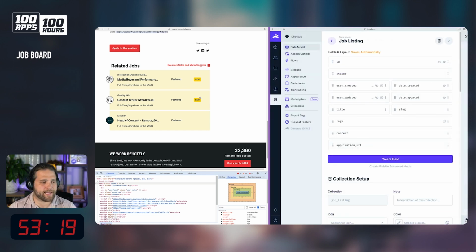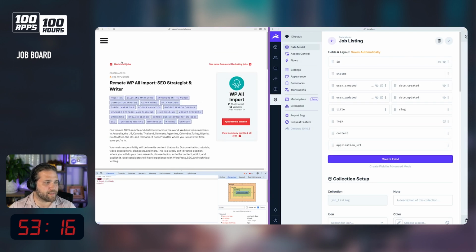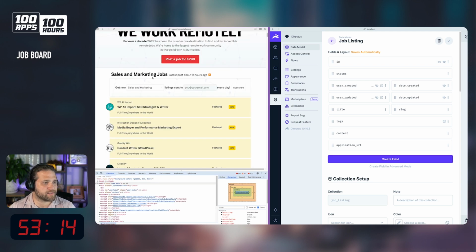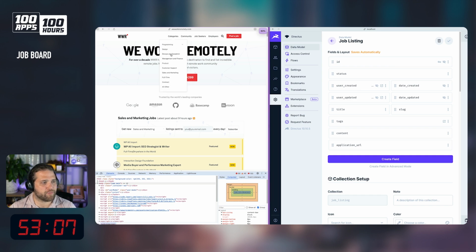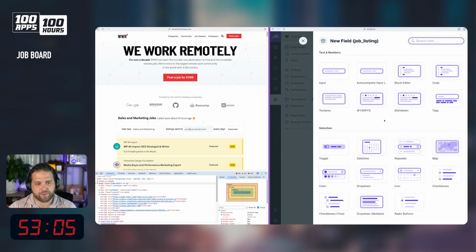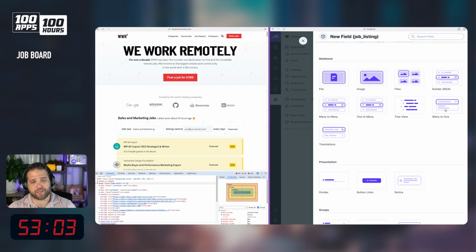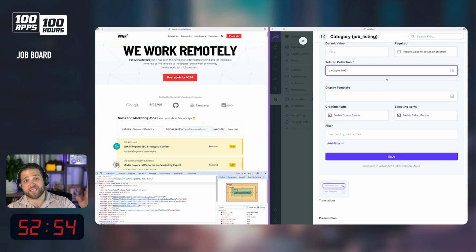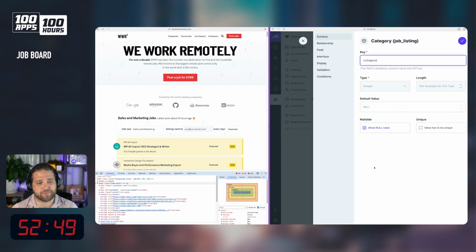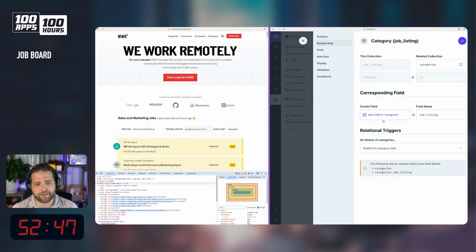We're probably going to need a category for this as well. So if I go back to all the jobs, we can see we got sales and marketing. If I zoom out a little bit, we can see all the different categories up here at the top: programming, design, etc. So we're going to create a new relationship inside Directus. Let's call it category. And we will, again, create a new collection here. So even if this doesn't exist, Directus is going to create this for me, which is super. It's a really easy, super nice way to do our data modeling.